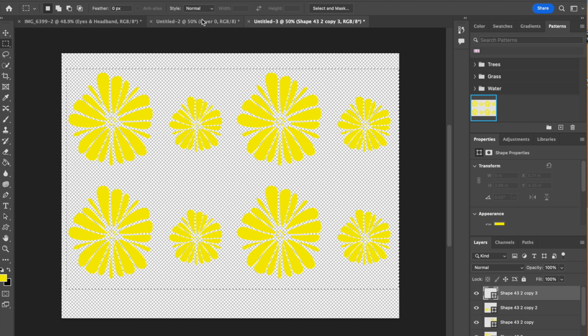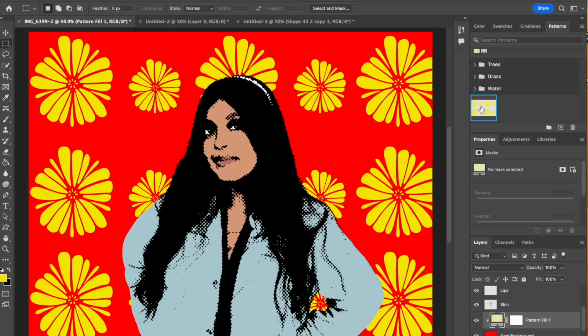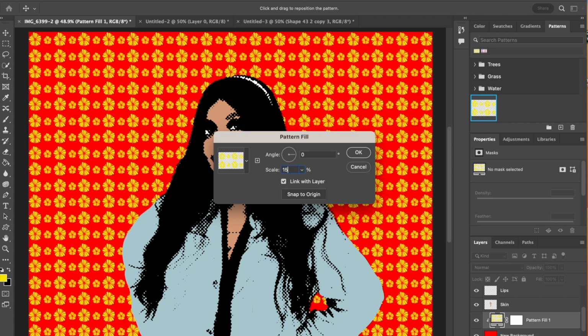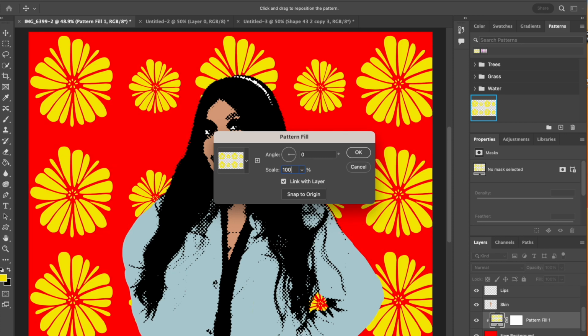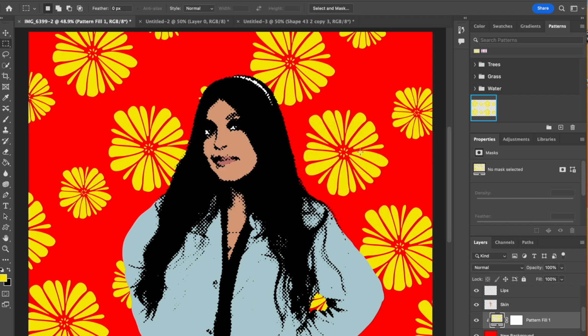And now at this point, I'm going to go back to my original project. And I am going to go back to my new background layer, and I'm going to click on my pattern to apply it. Okay, so now you can adjust your pattern by double clicking right here on the pattern fill layer. So you can adjust the scale of it. You can adjust the angle of it. So play around with it until it is how you like, and then you're going to click OK. And now it's time to flatten the image and save.